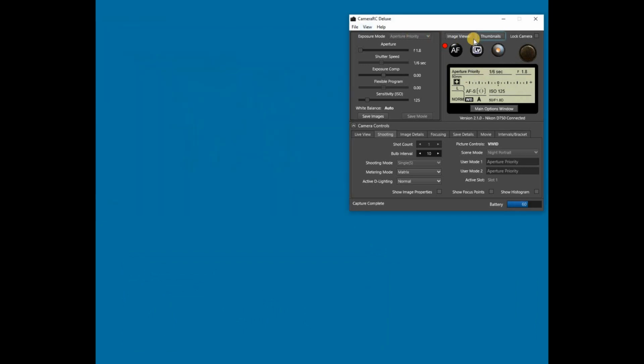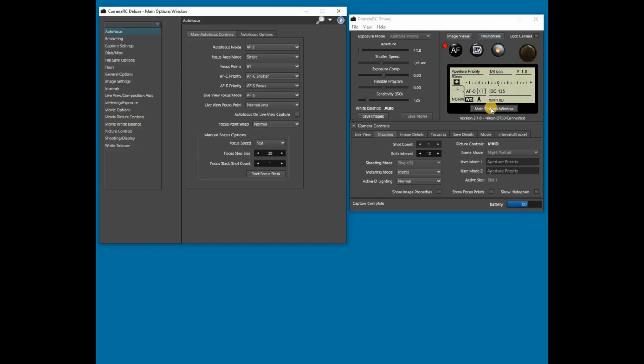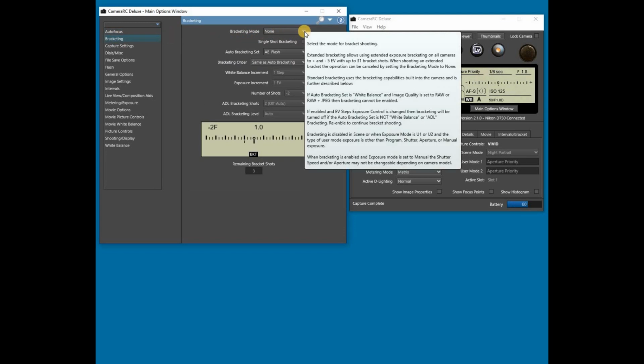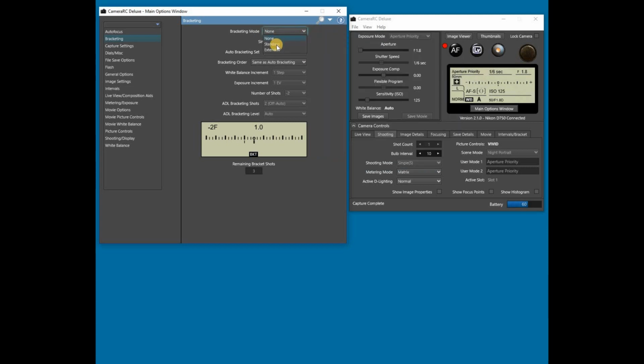The main control window provides access to the many other controls associated with the camera. Just select a control area from the selection list. Here we select the bracketing area. Notice that the tips that pop up can be configured to automatically pop up when the mouse hovers over a control.